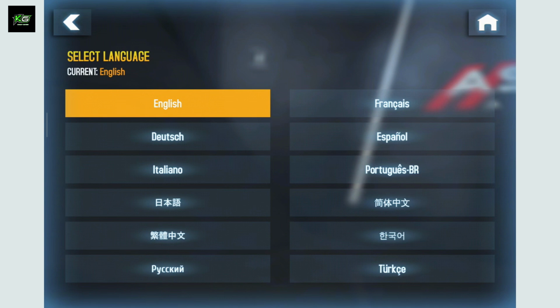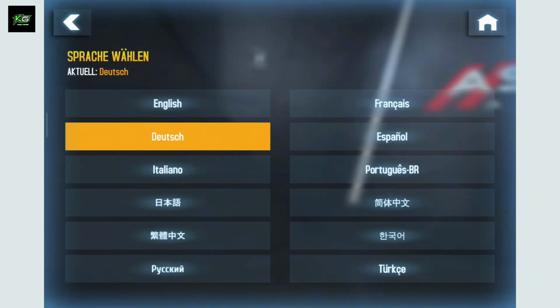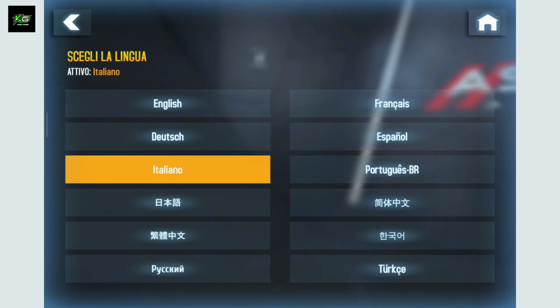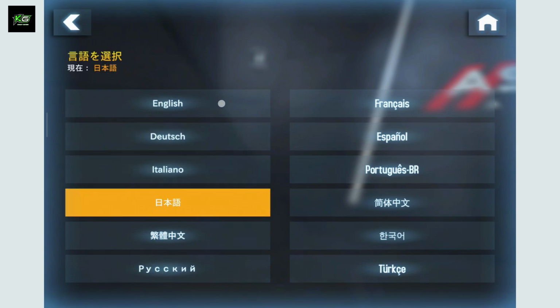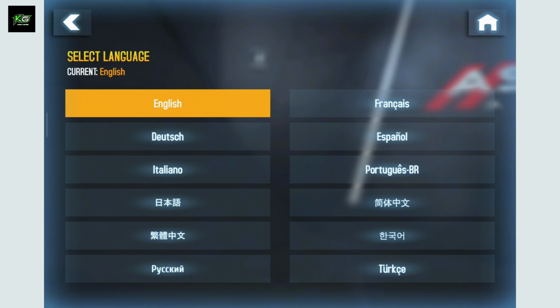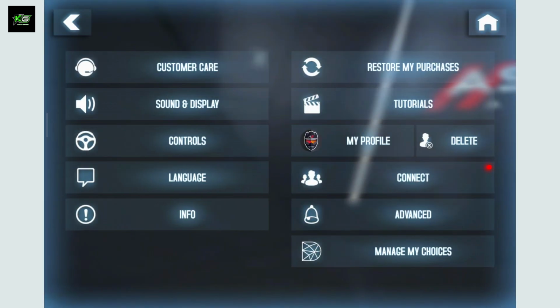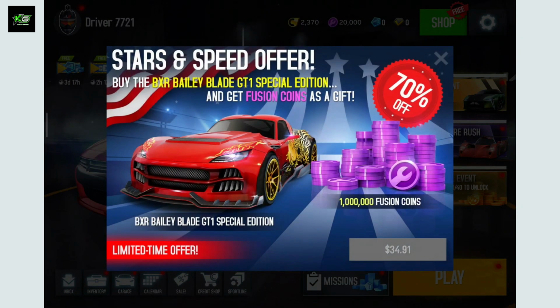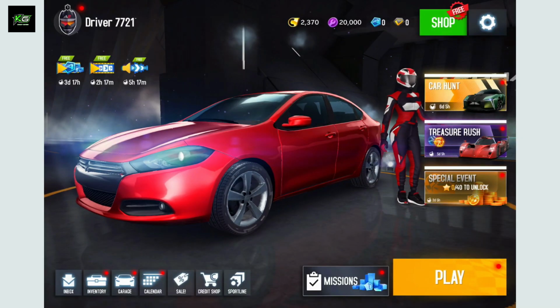Go ahead and select your preferred language from the list, and once you do that, your in-game language setting will change immediately. You can always go back to the language section and change to the language of your preference by just selecting it. And once you do that, you will be able to change your language setting immediately in the game. So that's how you change your language in the Asphalt 8 game.